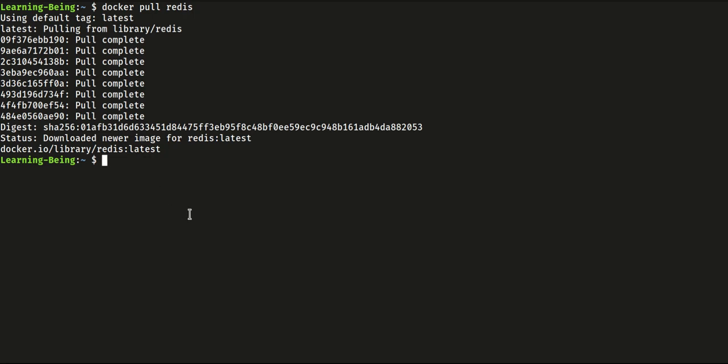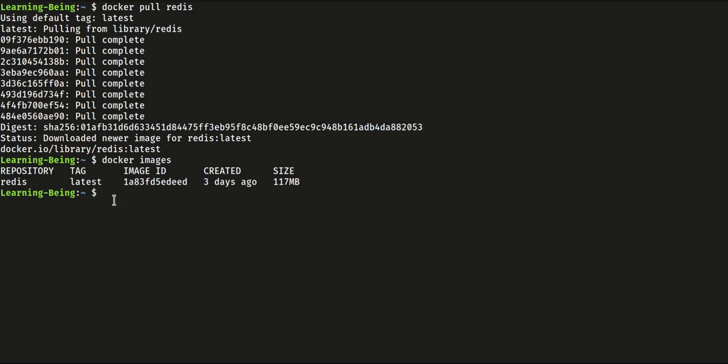So the next command we will see is what images exist on our local machine. To check that, you need to run docker images. Okay, by running this, you can see there is one image downloaded. The image name is Redis, the tag means the version, then some image ID and size, etc.